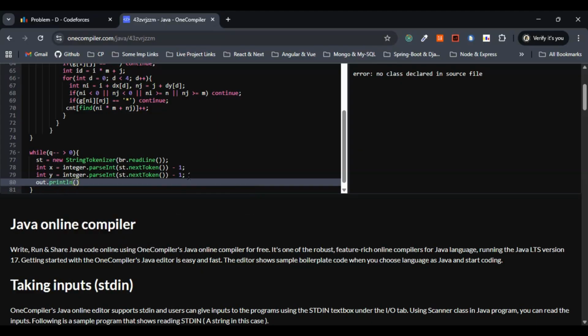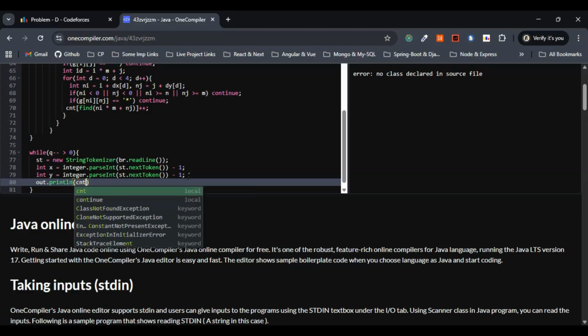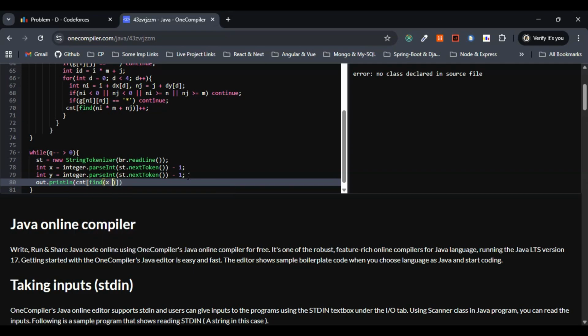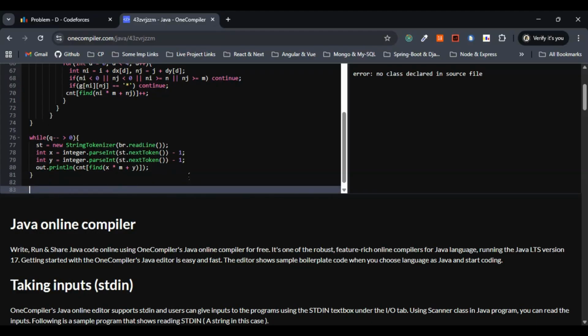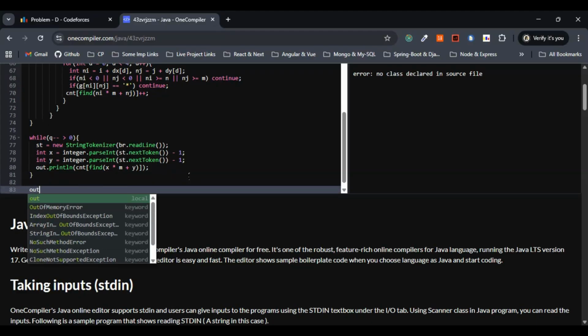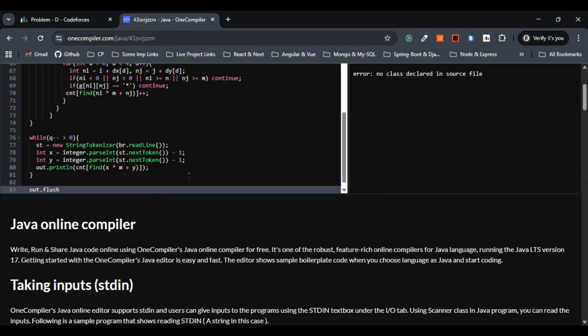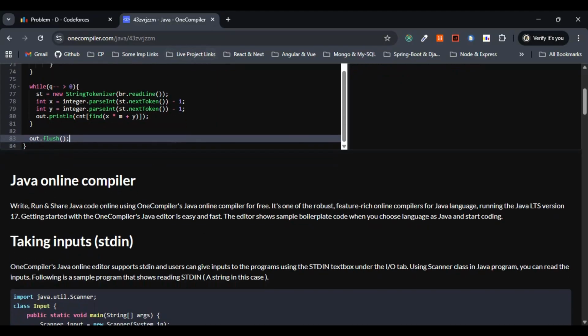So this one will be count of, let me go with the find here. So this one x into m plus y, m plus y. So this is fine. Let me come out of this one entirely. Let's ensure the output is written. So out dot flush. So this is fine. We are just ensuring the output is written here, right? So we are done with this part.